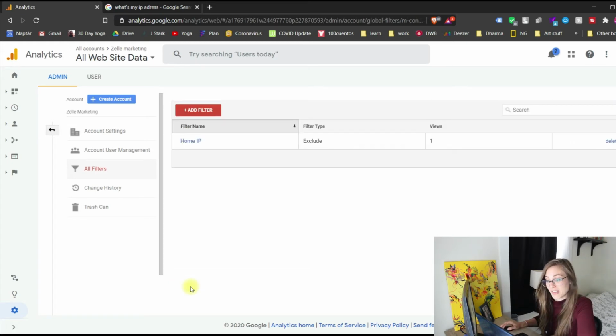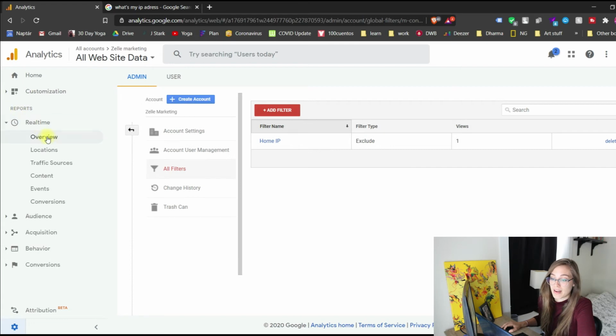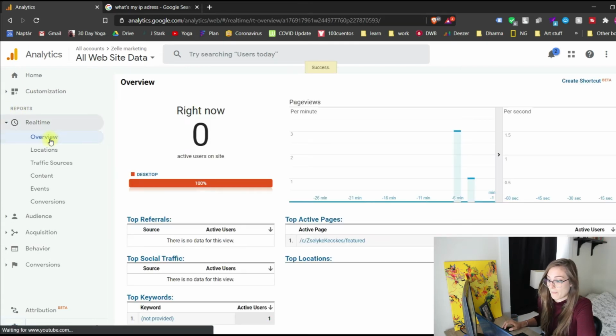And actually now we have this filter up and running. So from now on, if you enter your website from the same IP address, it should not be counted on your Google Analytics data. We can check this and make sure it's working by heading to real time and overview. And looks like I have some activity on my website.